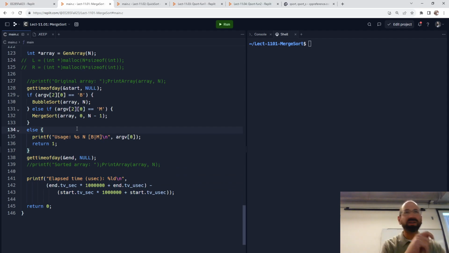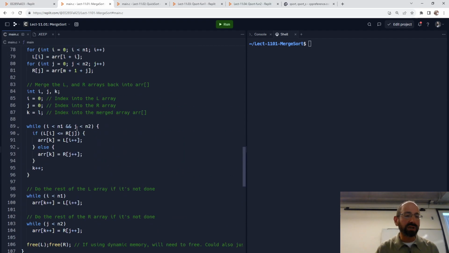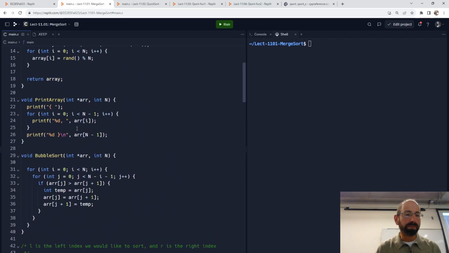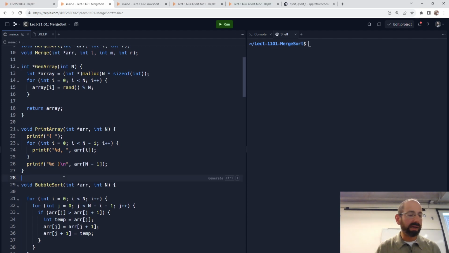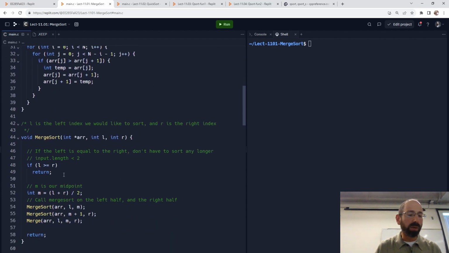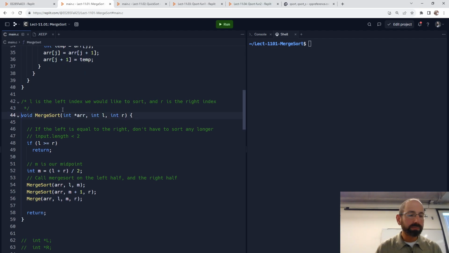So we just have that there so you can see as we run this: here's how long bubble sort takes, here's how long merge sort takes. And our actual bubble sort implementation is exactly the way it was before. Now we have our merge sort implementation.